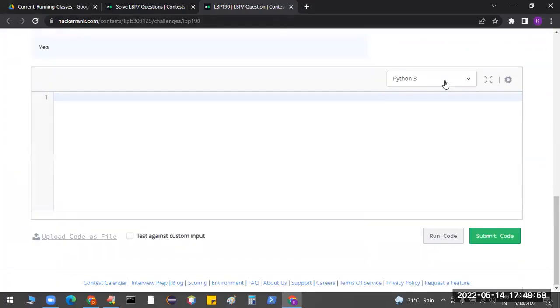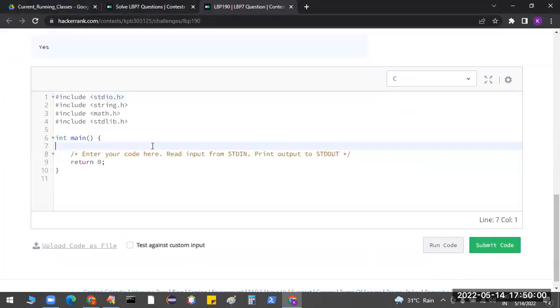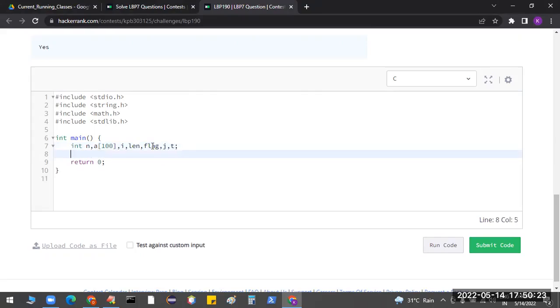So what I am going to do is, sir, please follow these steps. Integer n. I will create an array with 100 elements or 10 elements. Then n is already declared. I is required. Then I need to find the length, and a flag variable. Because we need to sort, we also need j and t. First I am going to read the number. Okay, I accepted the number.